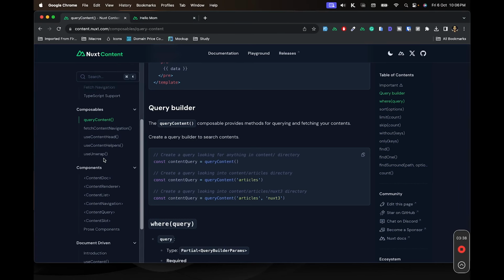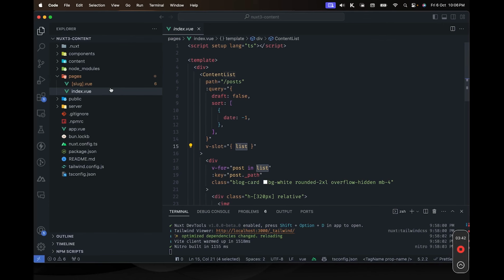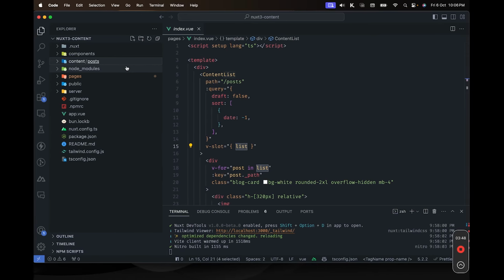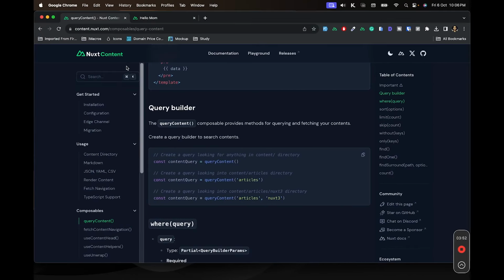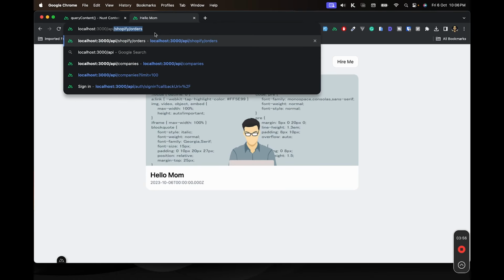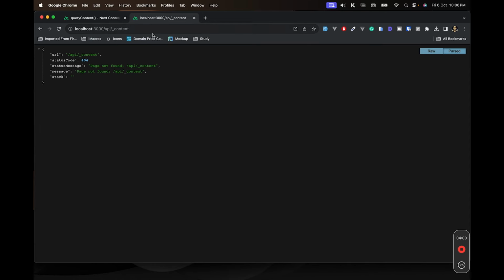Also, one thing I want to mention is that the Nuxt content also gives you a very good API. API endpoints as well to fetch your content if you want to use it somewhere else, maybe in an application or some other application. What you can do is you can basically go to API/content. It should give you the response.